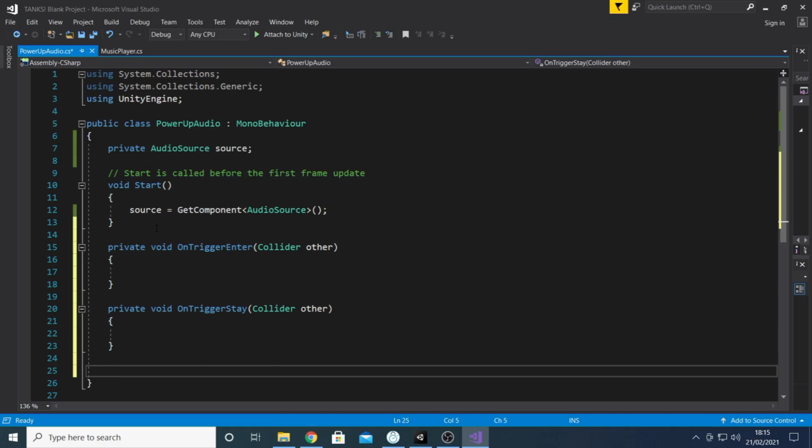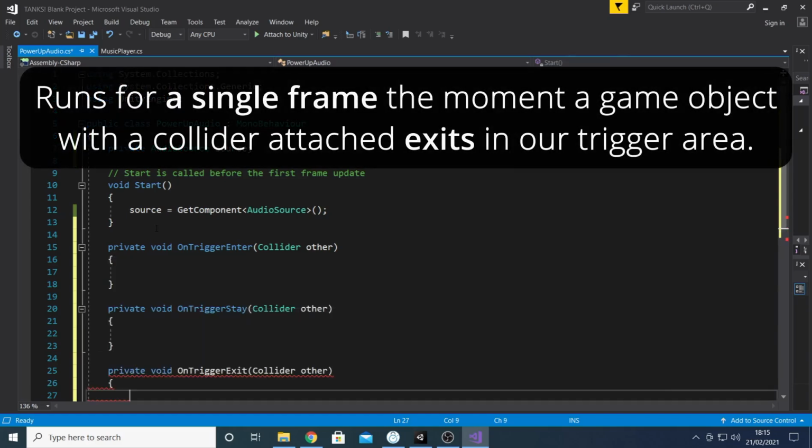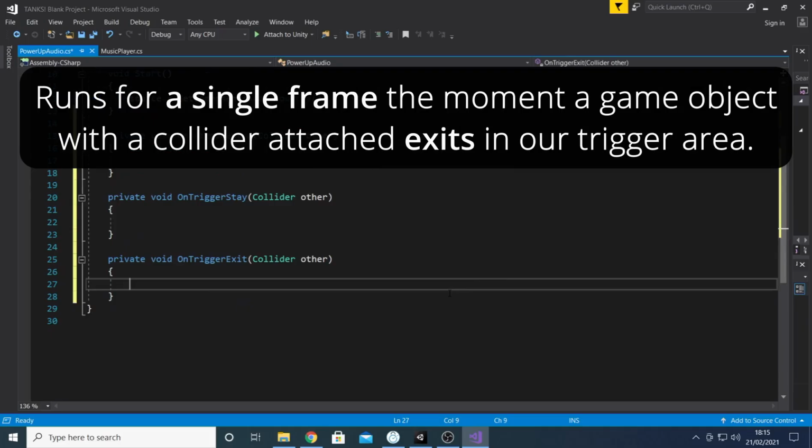And the final function is called onTriggerExit, and it looks like this. This function will be triggered to run on the exact frame that any object fully leaves the trigger area.